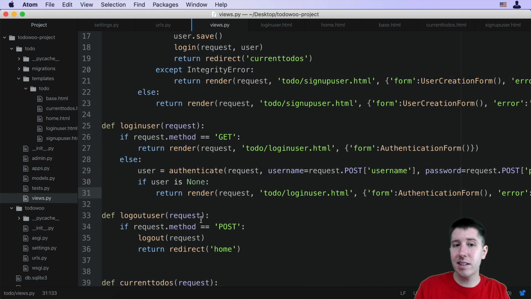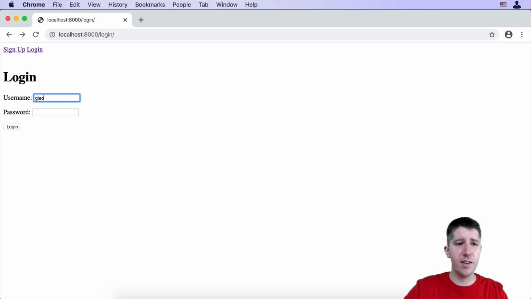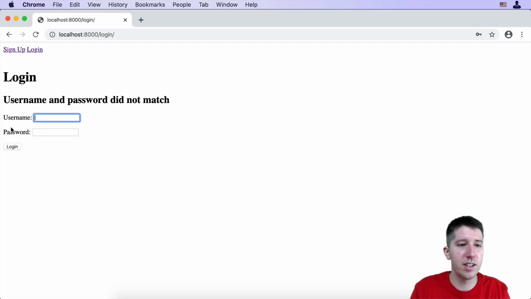Let's go ahead and just test this out. We could at least do this. So I'm going to come back to this login page, and I'm going to give in a username that doesn't exist and a password that doesn't even match. Log in, and look, we get our error. Username and password did not match. Okay, so we know that part's fine, and we haven't been logged in.